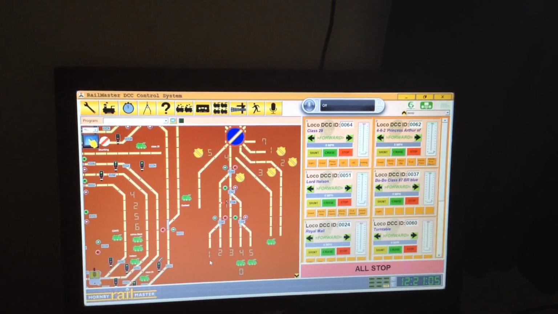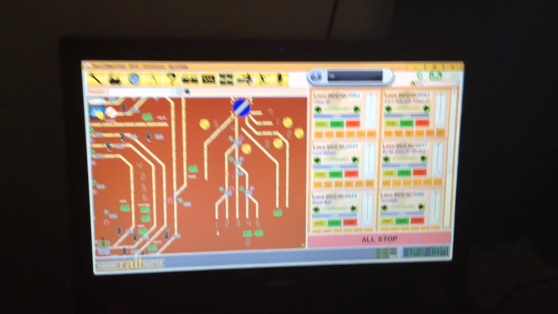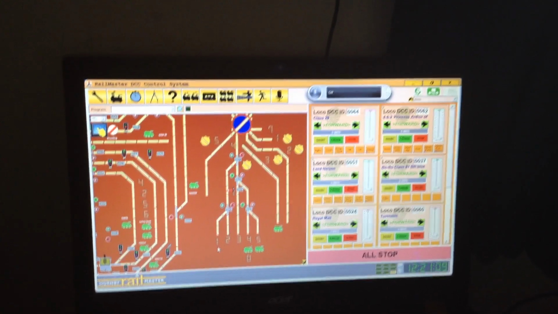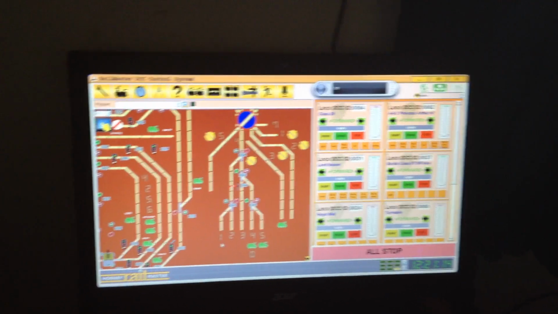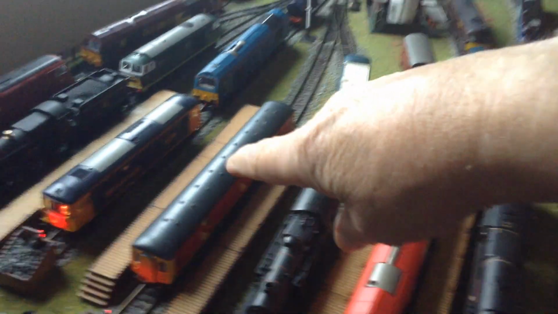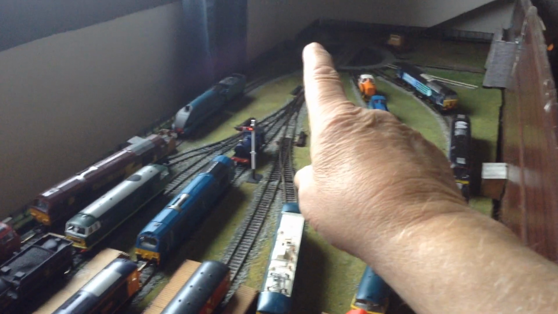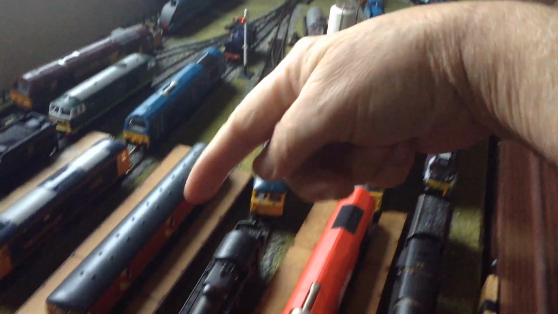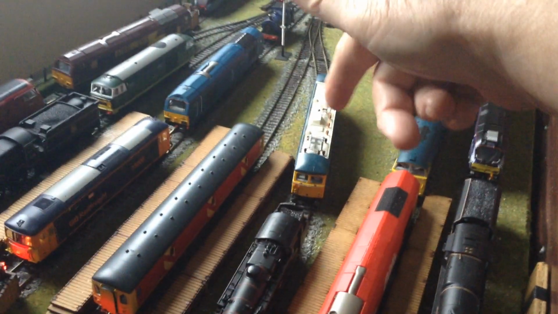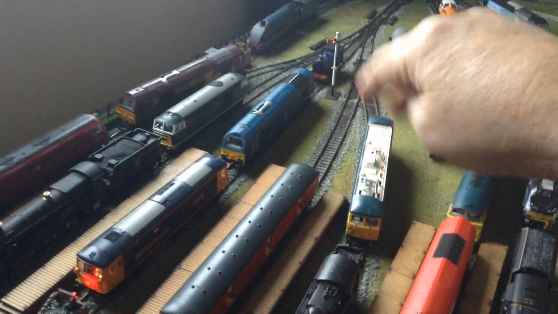This is, as I've said before, a request. This one is on programming. The gentleman asked me how I did my programming, and one of the things was this particular train going from here to the turntable, going up there, coming back again, and coming back down here again. I can do it with that one. You can do it with any of it.